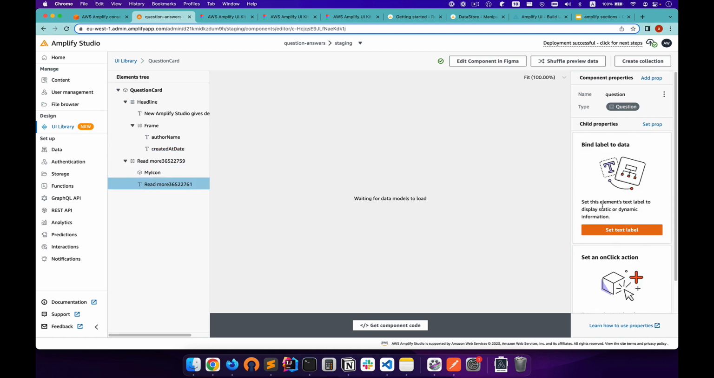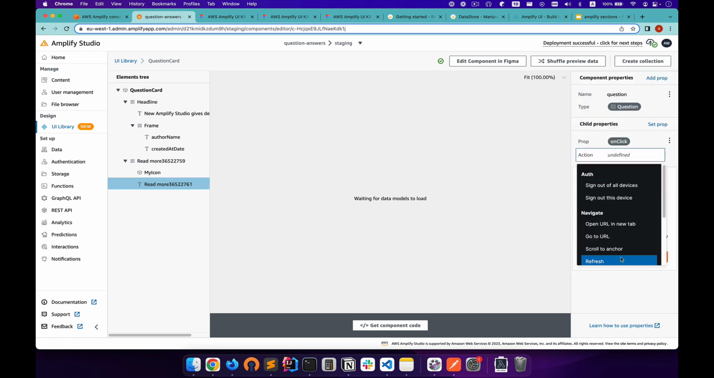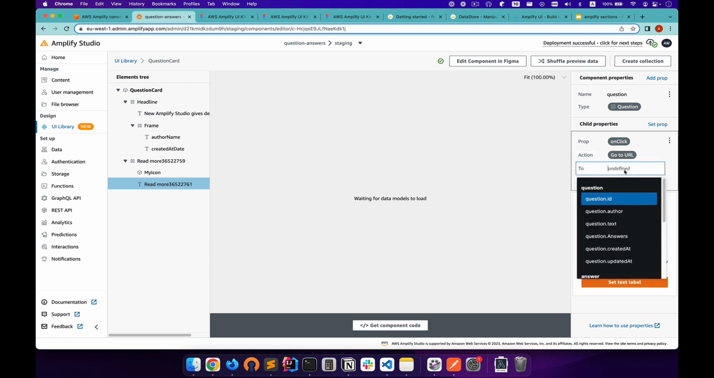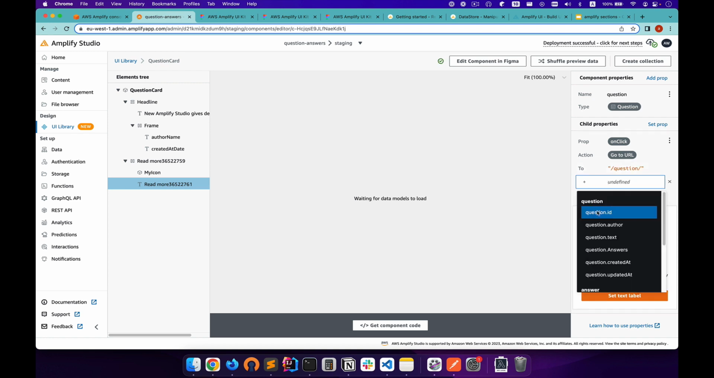And what I'm gonna do is I'm gonna set on click action, and I'm gonna say you go to a URL, and because we're gonna configure React Router DOM later, so the URL is gonna be question, and then I need to type it again like this. And then I'm going to concatenate the question ID.